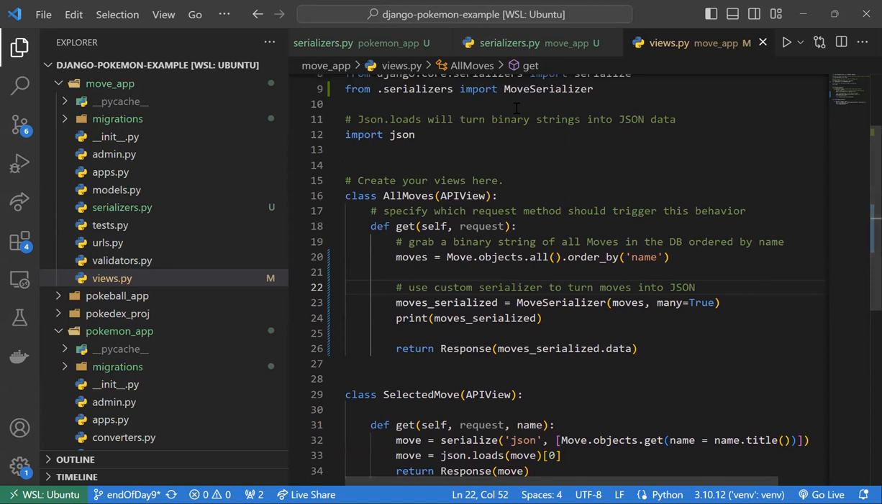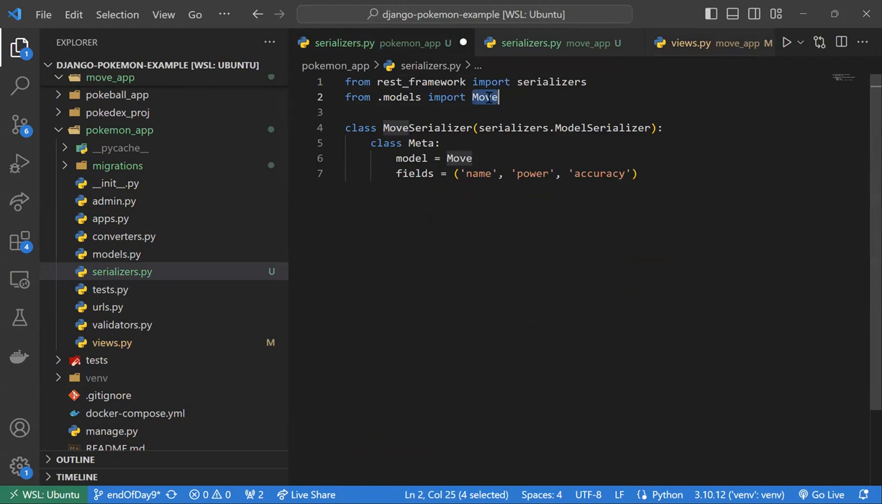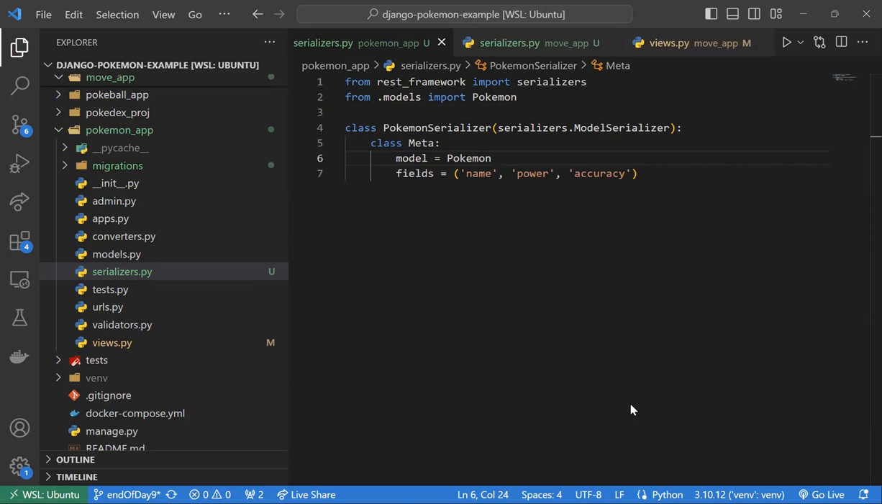Okay, all right. So let's do the exact same thing that we did for the move app. We're going to do this for our Pokemon. So we're going to copy paste the code because we can. Copy, paste. Now we're going to import Pokemon. Change this to Pokemon, to change our model. And let me also just stop running the server very briefly so it won't keep rebooting itself.